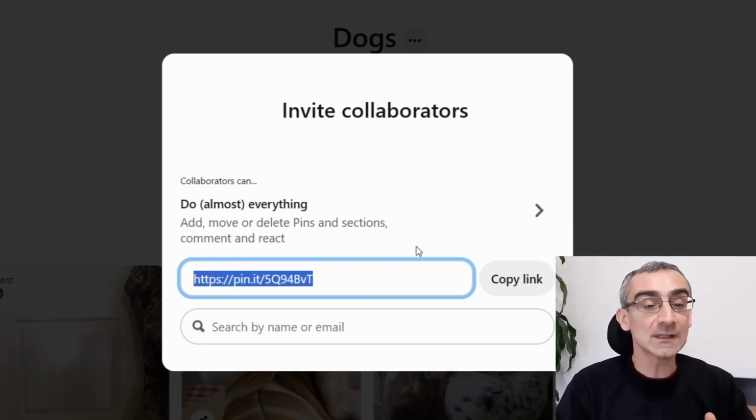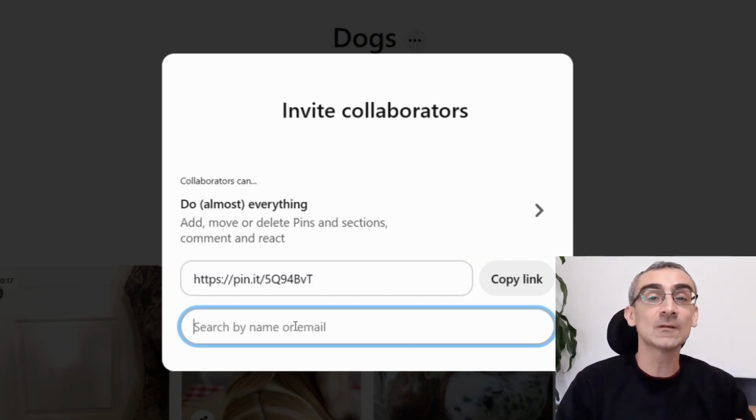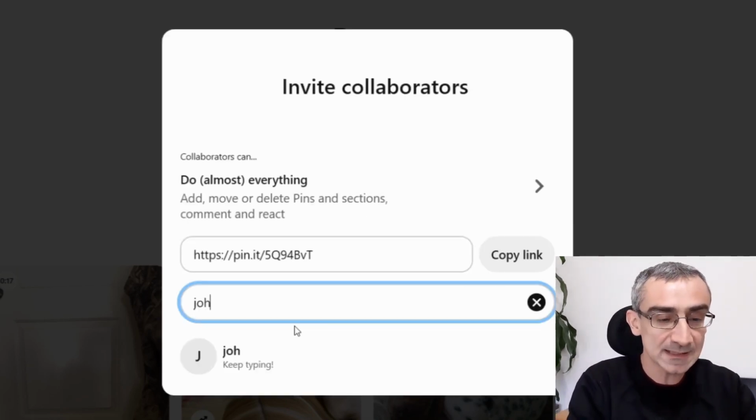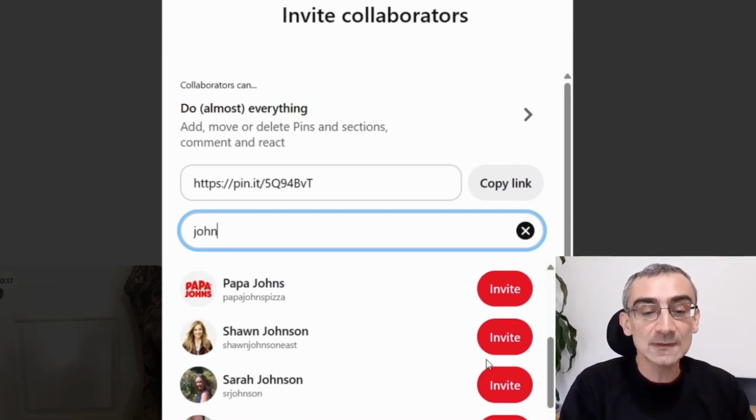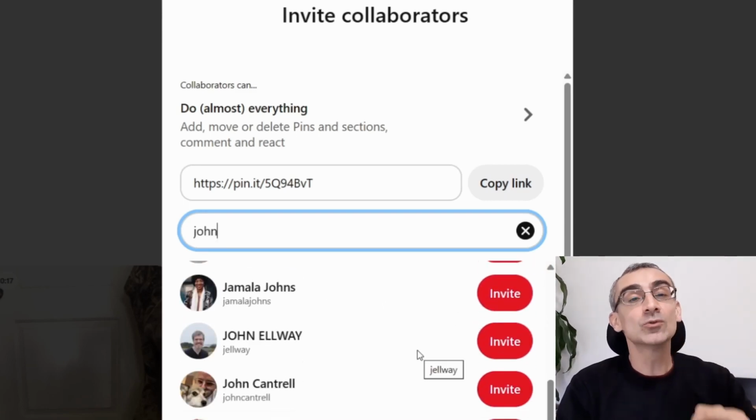Or you can simply start typing here, for example, names or emails of the people that you know. For example, let's just say John. And here you see invite. You can invite all of these people to contribute to your board. And you need to do this. You need to basically create collaborative boards.